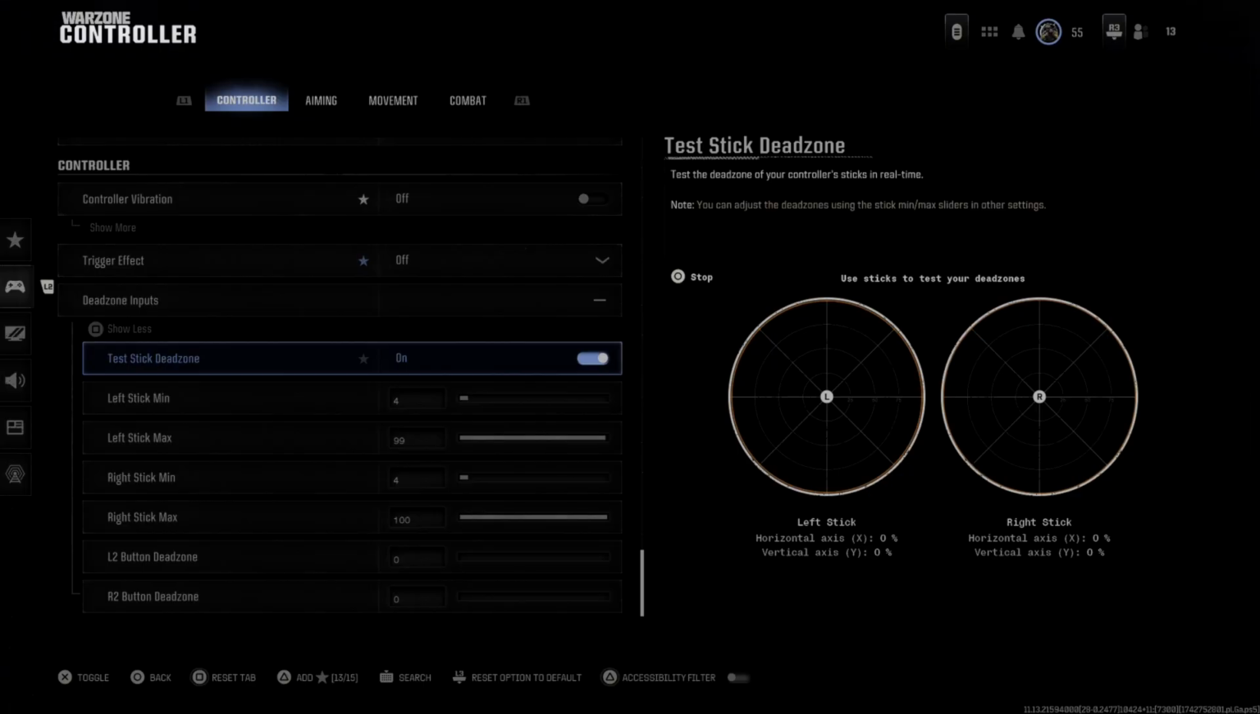So this is the easiest way to know definitively if you have any kind of issue with your stick drift on your PlayStation 5 controller. Go to Call of Duty, test your stick dead zones.